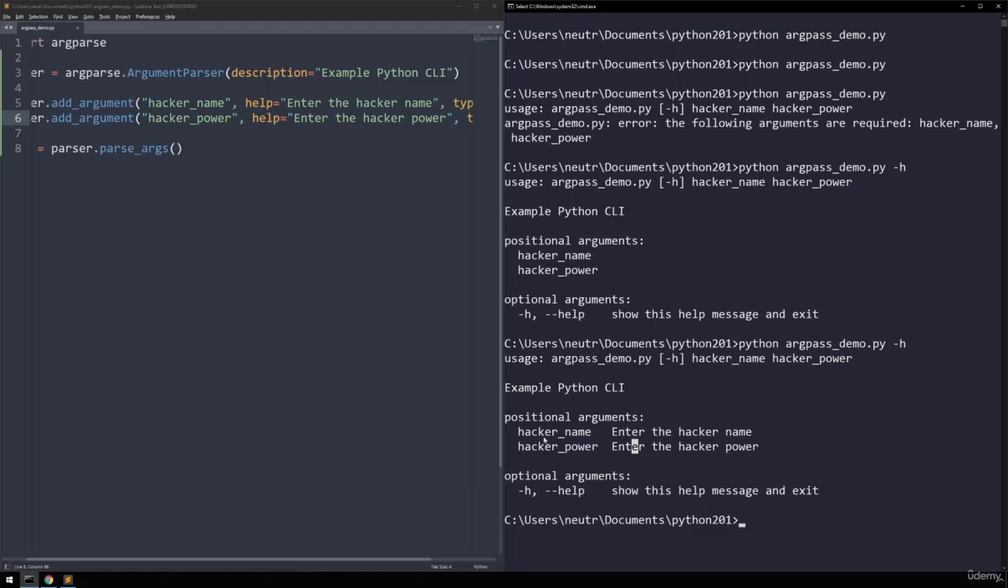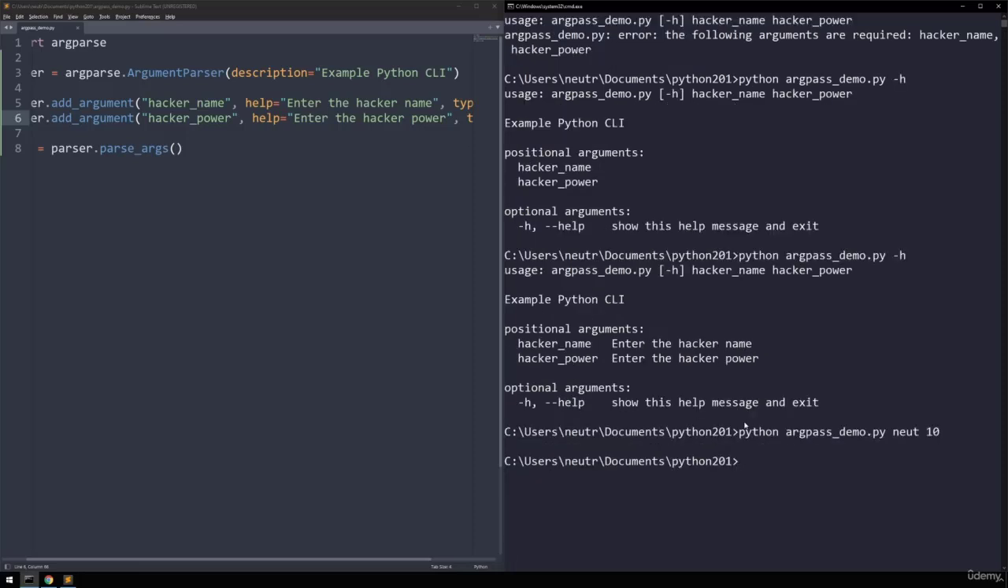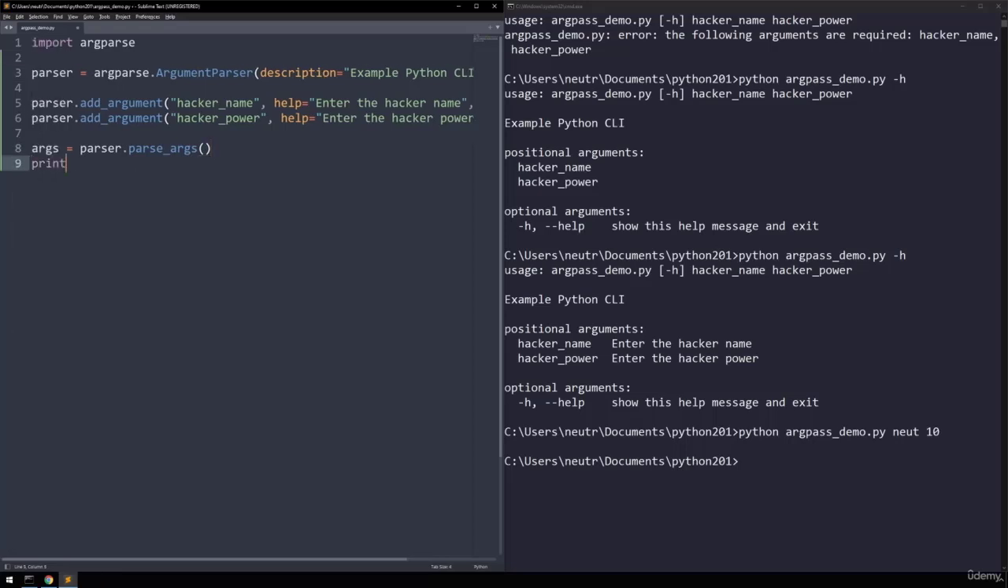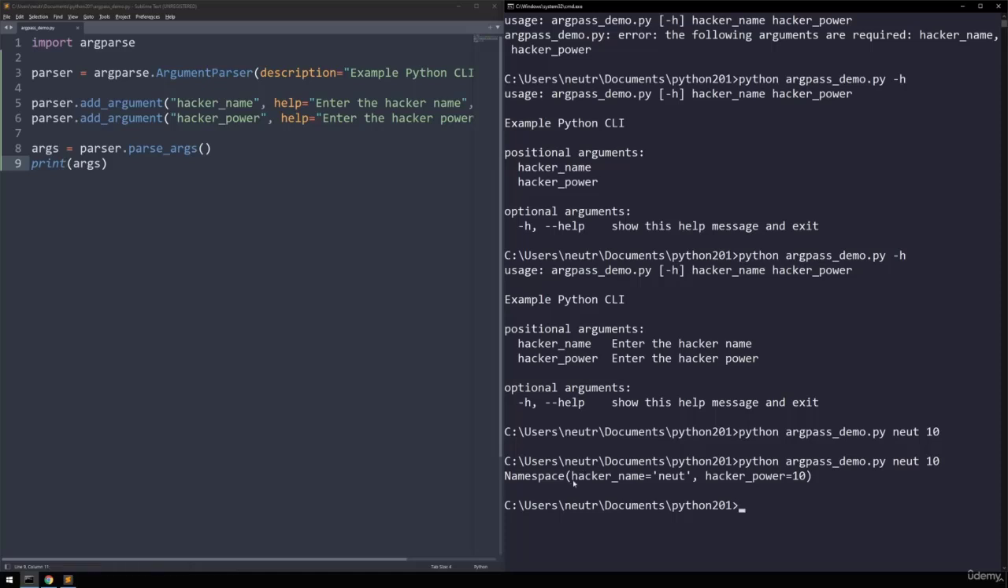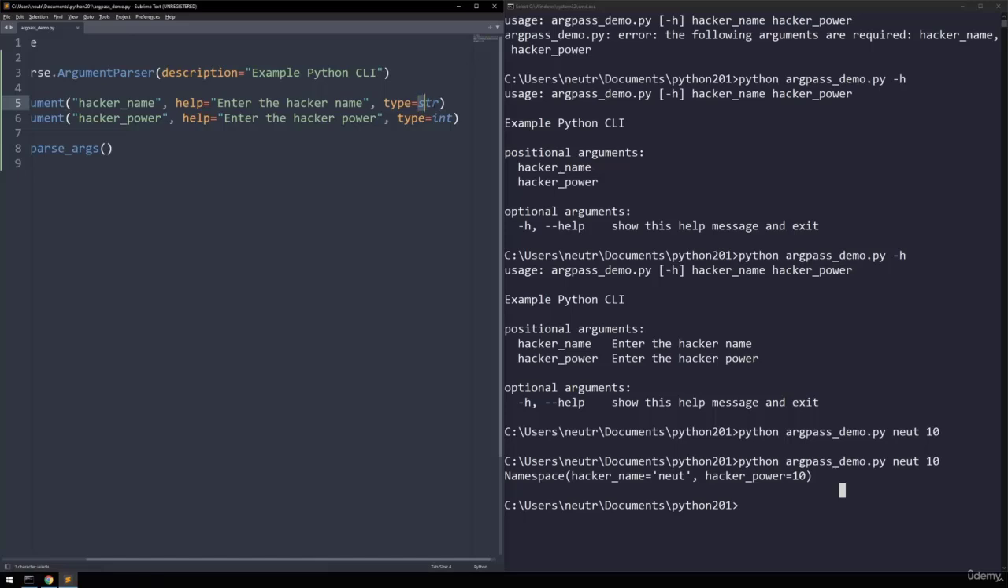And now we know the positional arguments which are required, so we can run this again and we can specify the hacker's name and their power. And we can see that Argparse no longer complains. And we can also print out the arguments which have been received. And we can see that the hacker name has been assigned to Newt and the hacker's power has been assigned to 10. And the name is a string whilst the power is an int.